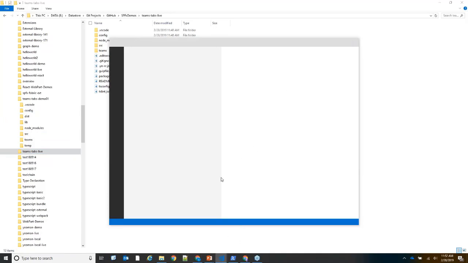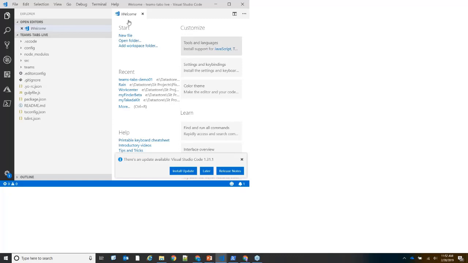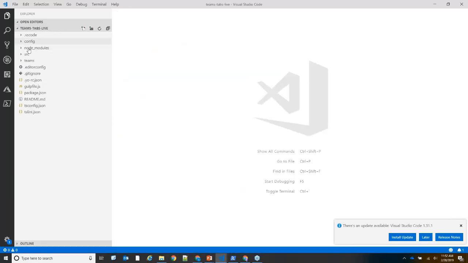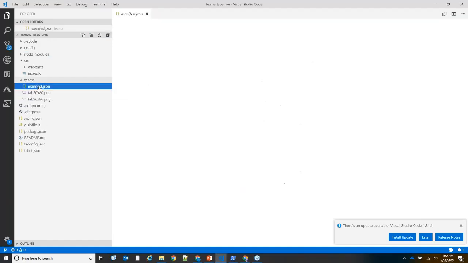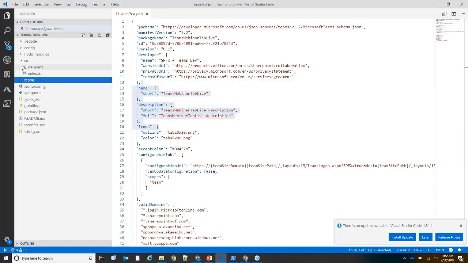Slowly. On Visual Studio, you can do it. Visual Studio Code, excuse me, of course. There we go. All right, so let's go ahead and look at the source code that was created. You can see the Teams folder was already created. That manifest file was already created for me. It already has my title and stuff ready to go. So it did all that kind of work for me.